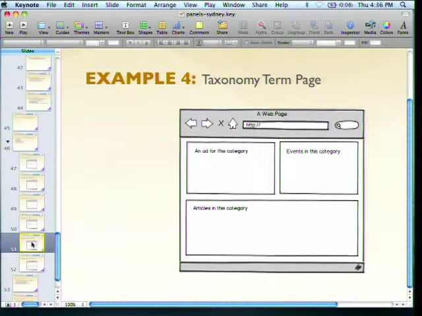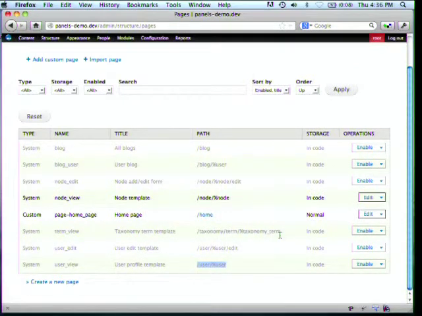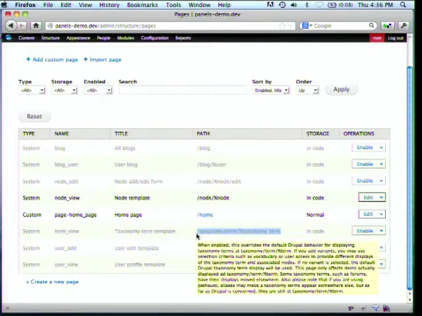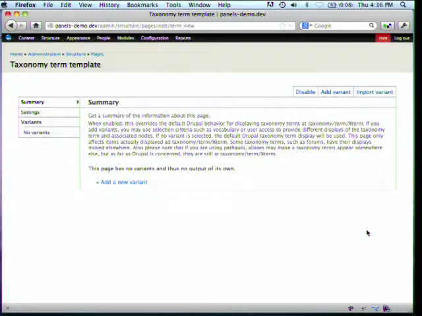Taxonomy term page. This is really cool too. Okay, we'll do this one really fast. Same thing here, where there's a taxonomy term context provided. All the stuff in core is duplicated in panels, so if you want to override this too, we're going to click enable here and do the taxonomy term one. So taxonomy term template edit.